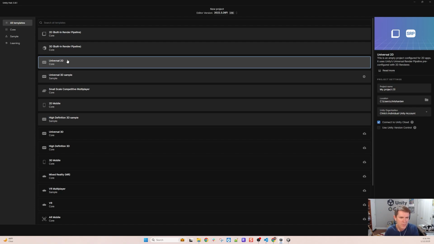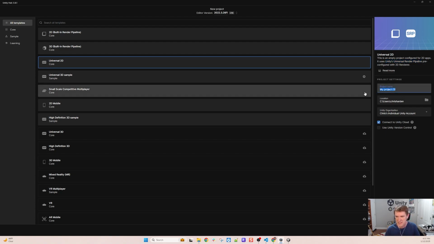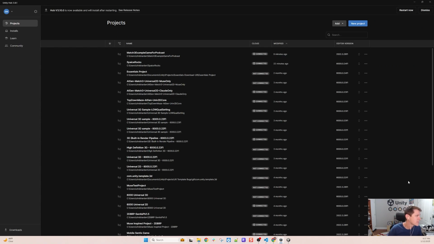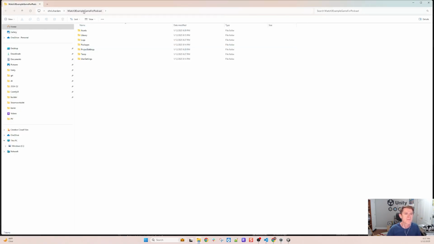But I grabbed the Universal 2D project, which is a URP pipeline, if you're familiar with that. And I named it... does it still have the same name? Yeah, Match 3 was the name of the project. As it says, it's already created one. I'm not going to hit go here, but I basically press go, and it creates this little project right here. Here's the folder, Match 3 Game for podcast, and I actually have the game loaded here.